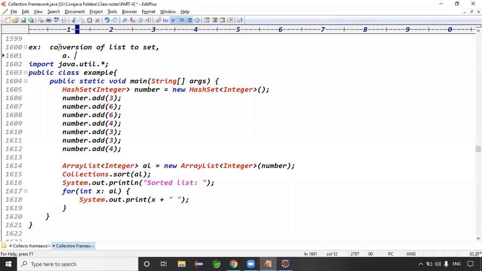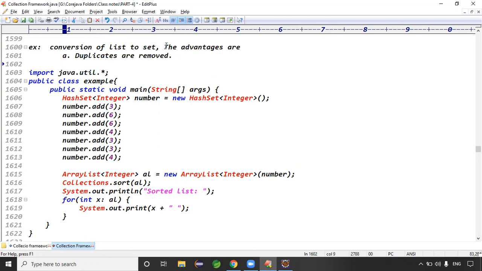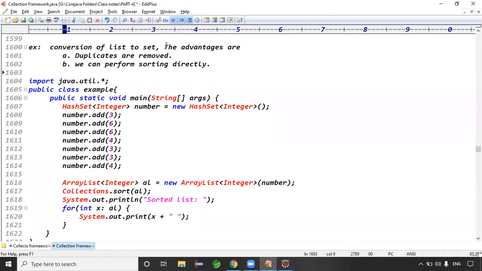What are the advantages? Once we convert list to set, the advantages are: duplicates are removed, and we can perform sorting directly, right? That's the point. One is that the duplicates are removed, and the other is sorting.